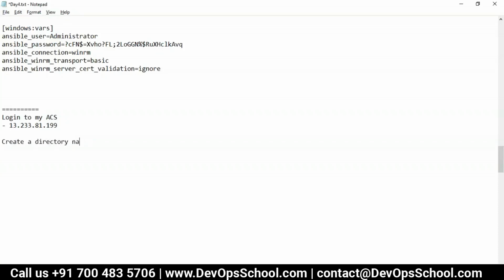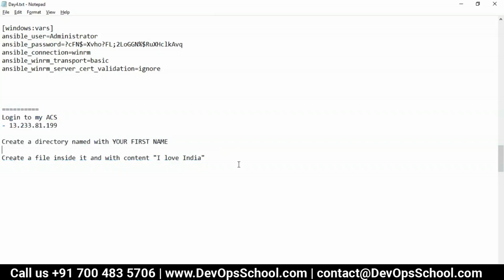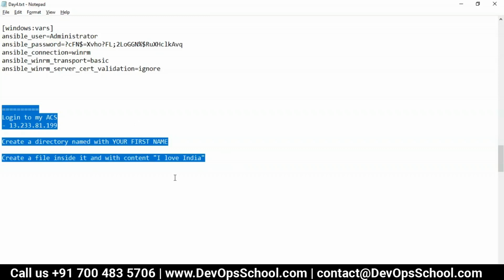named with your first name, just like I did, and then create a file inside it with the content "I love India." Just like I showed you manually, you have to do it through Ansible ad hoc commands. No need to use a playbook right now. Maybe if you are very fast, you can do that. But through ad hoc commands, I want you to use it.